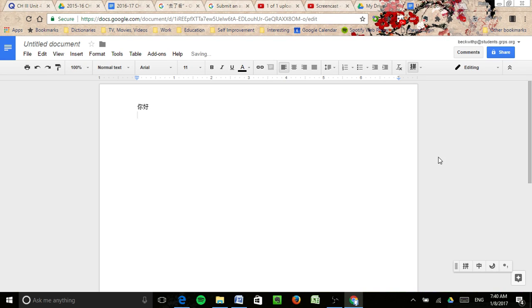To switch back to English, go back to the lower right. Click on the zhong, and now it says EN, which means English. Now I'll type out some instructions here. Sometimes you have to click in there again to make it work. You need to type the pinyin in order to see the characters.